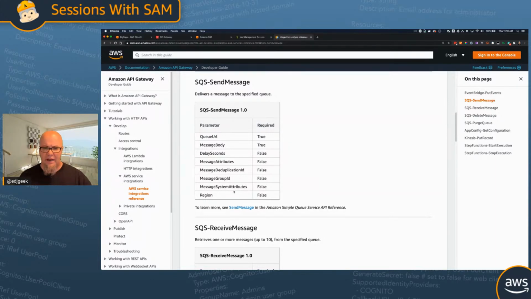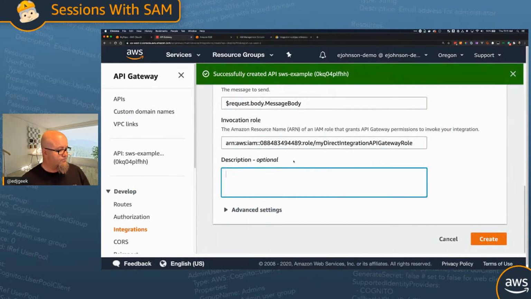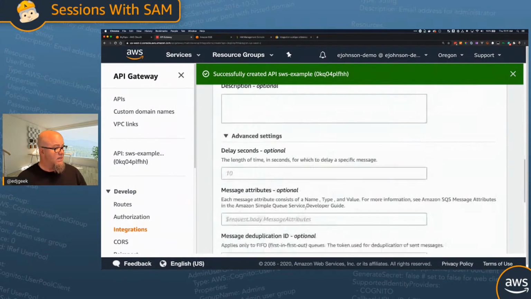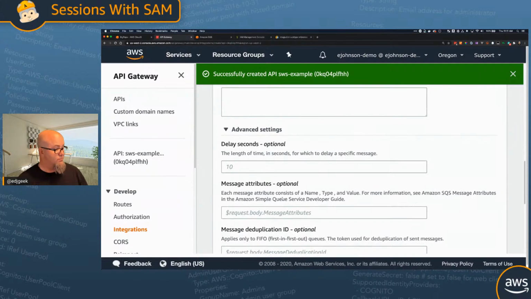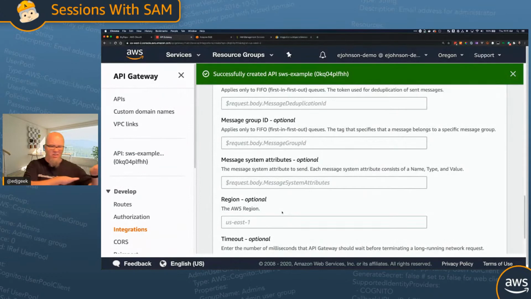So how do we set that up in the console? Well, if we go back to the console and we scroll down, we've got this advanced settings. And you start to see delay seconds, message attributes, message dedupe ID, different things like that. So we're not going to set all this stuff right now, but you have the ability to add these extra items coming into SQS.